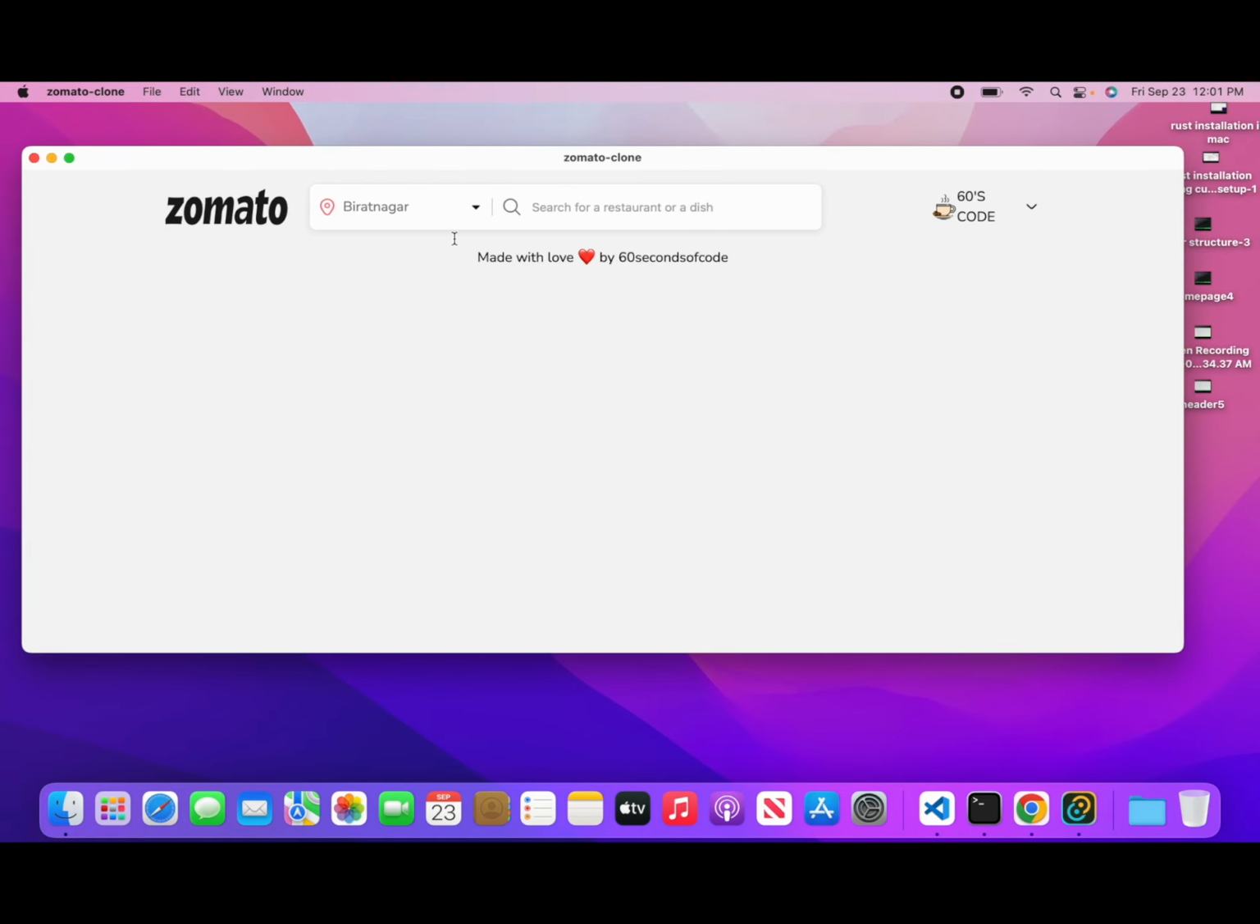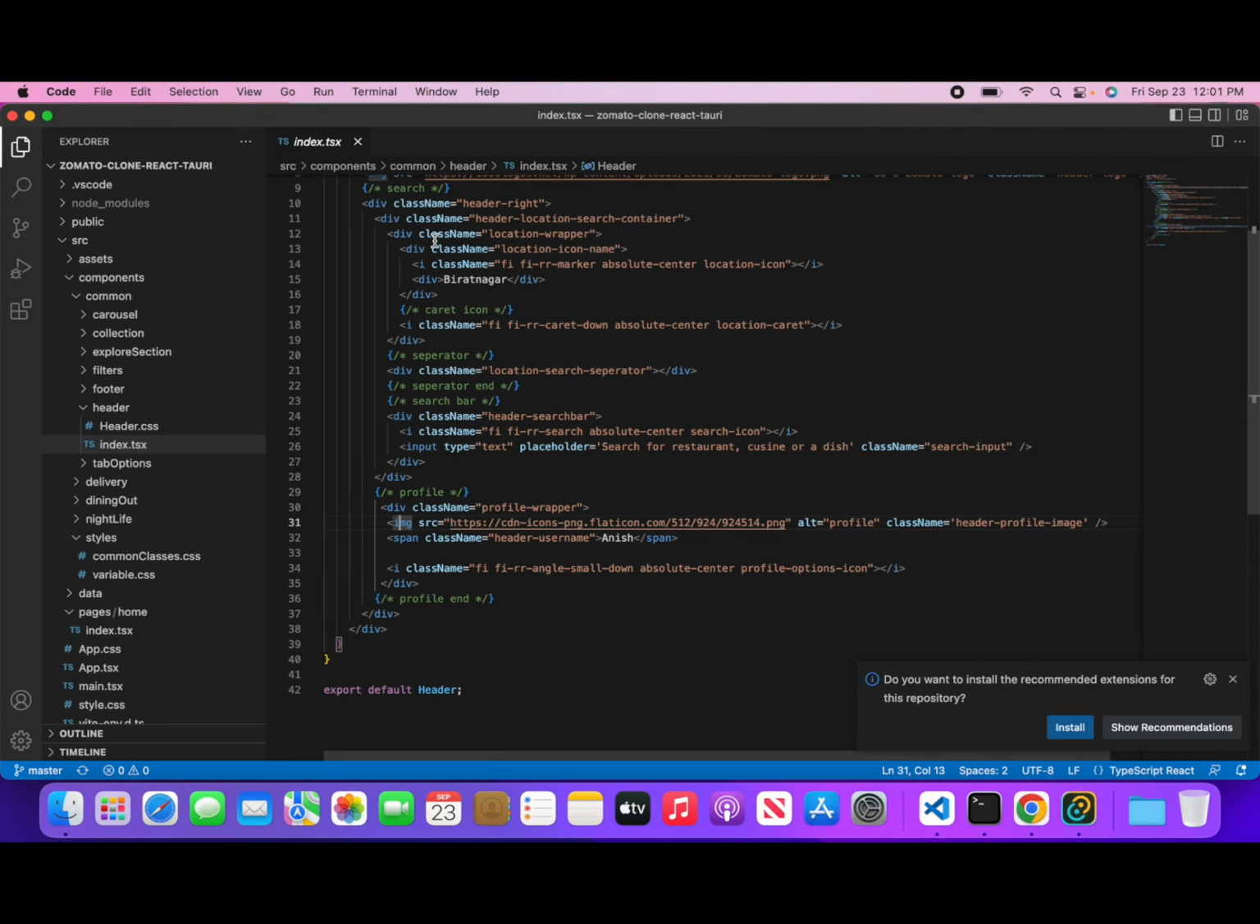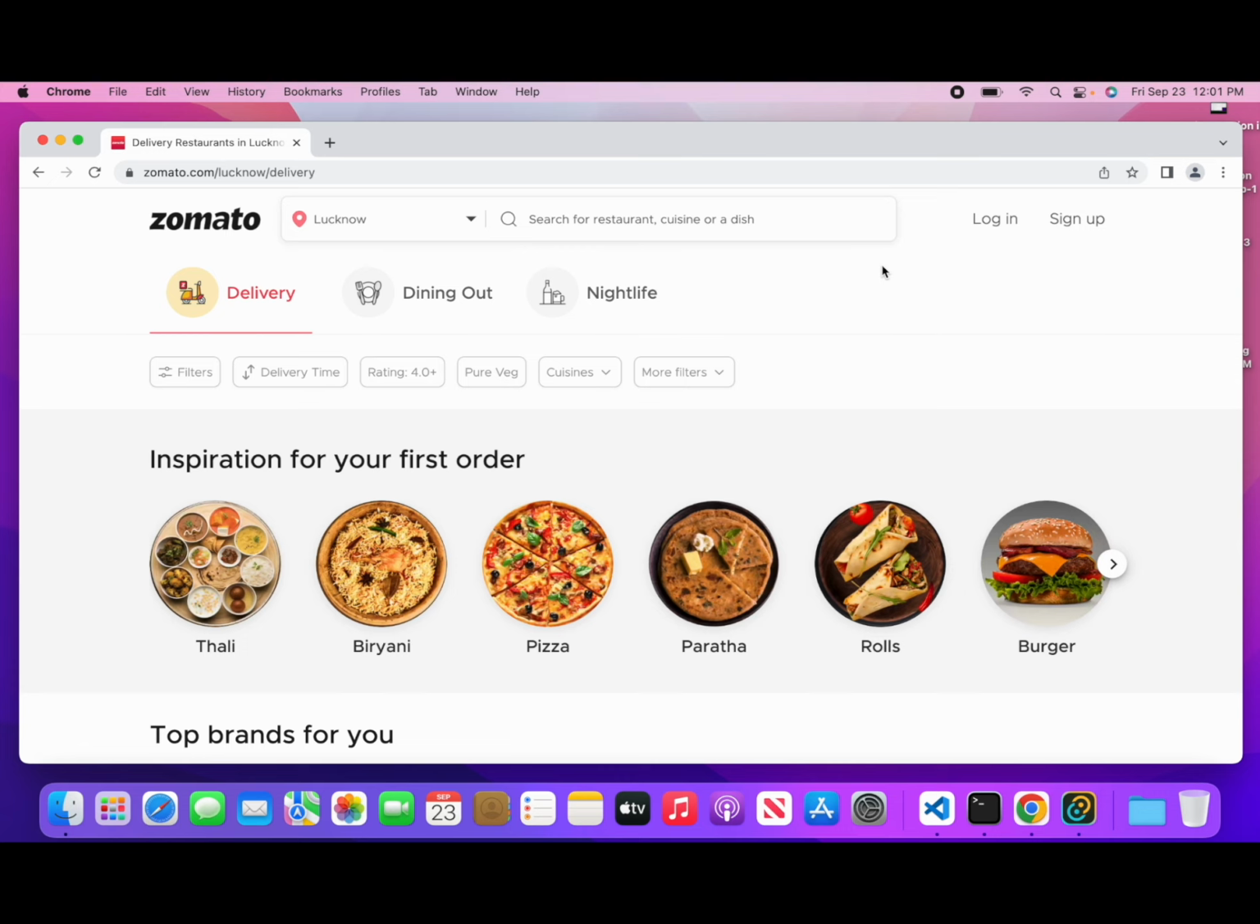As you can see, this is what we built for the header section, and in the coming section we'll be building this section for the Zomato clone. Thank you for being here.